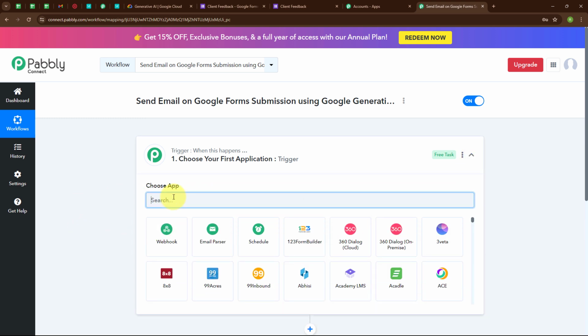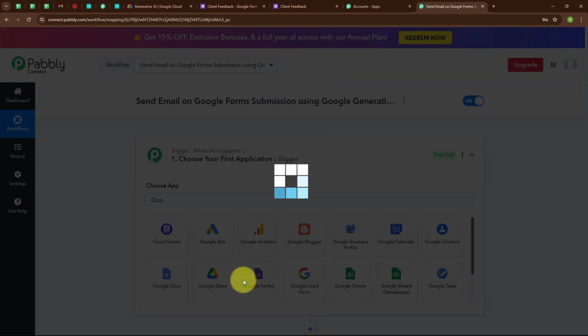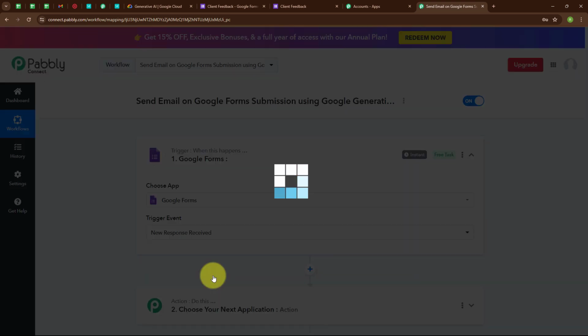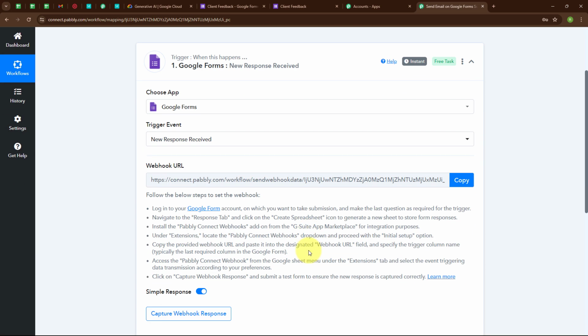So here I'm going to select my trigger application as Google Forms and my trigger event as new response received. And here you can see we have received a webhook URL. That means here I will use this webhook URL to connect my Google Forms with Pabbly Connect. So here, following the instructions given below, I've already logged in to my Google Form account and I have created a Google Form.